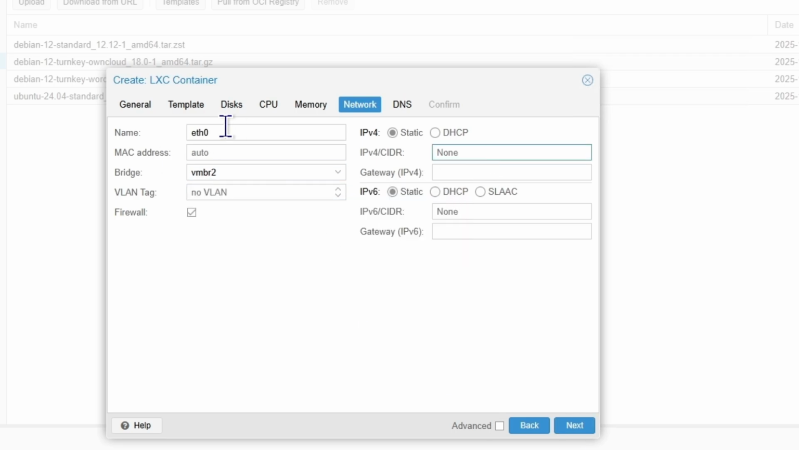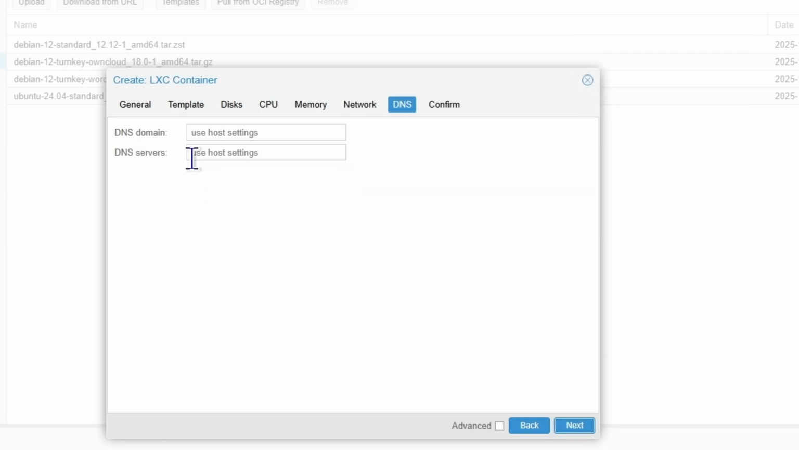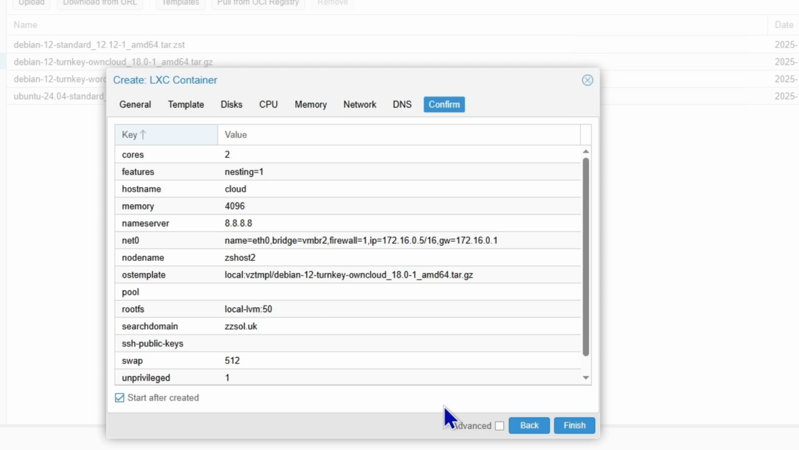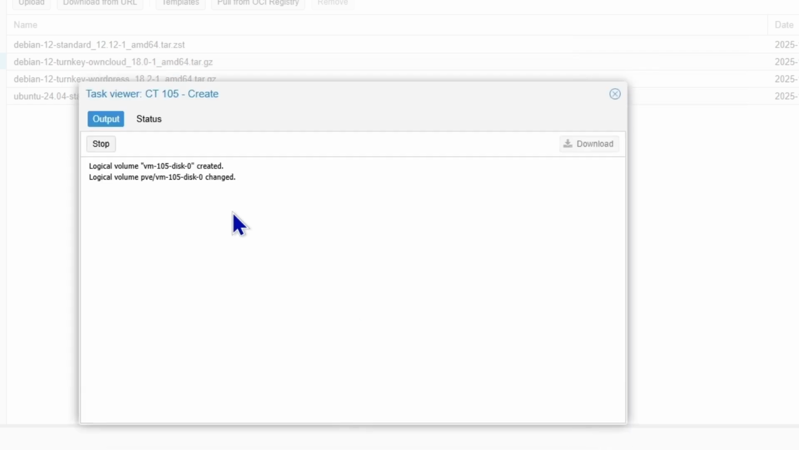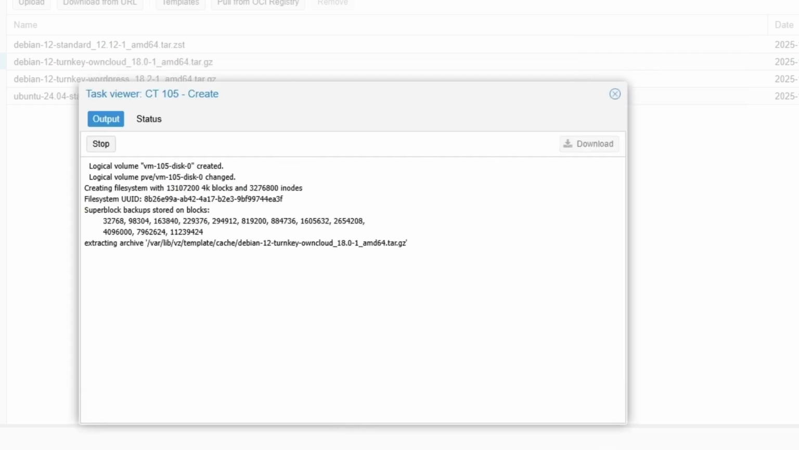Since the VM ID is 105, I'm going to use the IP address 50.5/16. And then the gateway address, which is this. And the DNS, again, it's going to be zzsol.uk, and then Google DNS. Next, and I'm going to click on start at power on and then finish.